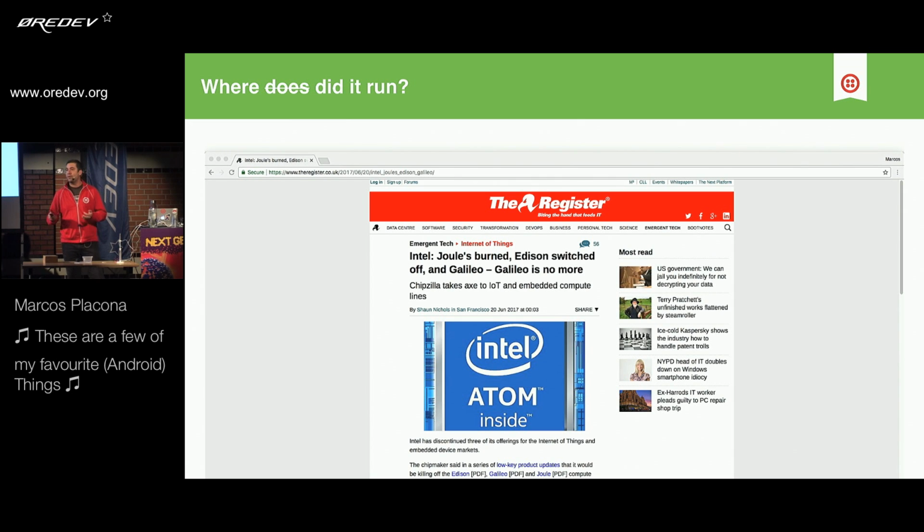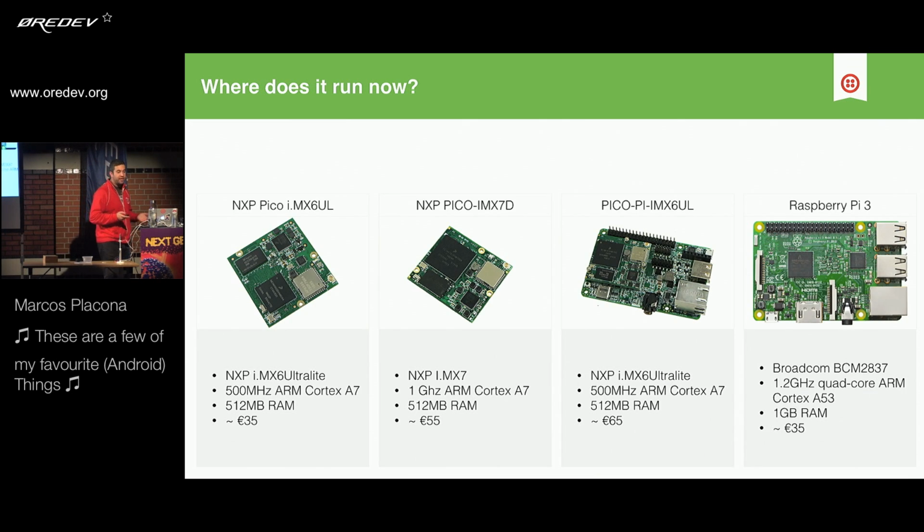But one company actually caught up with this, which is NXP. And NXP went and released 2 more boards, which is this one and this one. So if you look at the pricing for these boards, they're actually very comparable to what a Raspberry Pi is. I don't know how many people have a Raspberry Pi. You will have been used to paying something like 35 euros for it. With the NXP Pico, you can pay the same thing, okay?